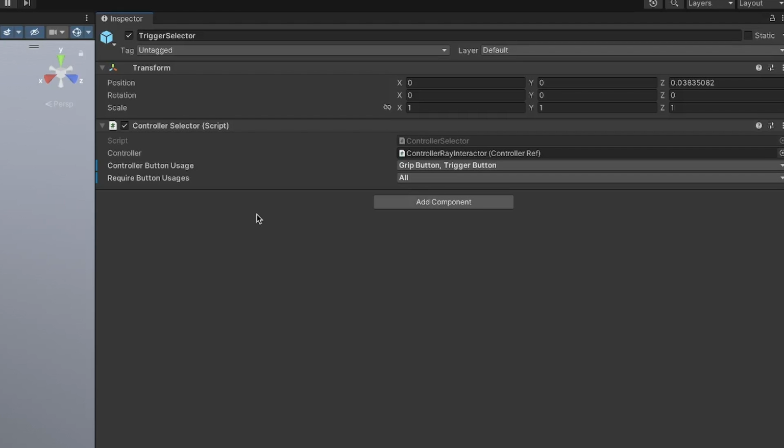So sometimes you may need this, sometimes you may not. I think most of the time you may need this when you have the hands showing up as a controller. But anyway, I will just set it to the default values that we had, which I think is trigger and any. So that's how you select with the ray, whatever the ray is pointing at, you select that.